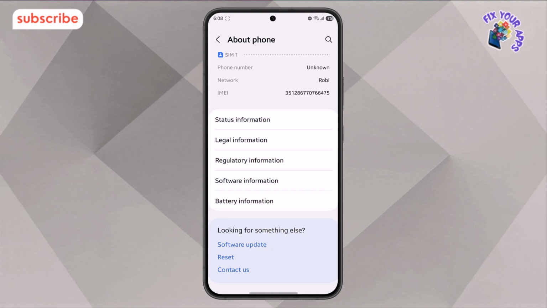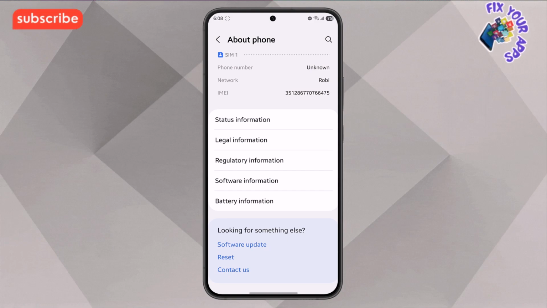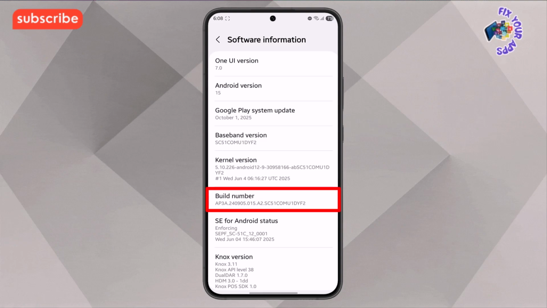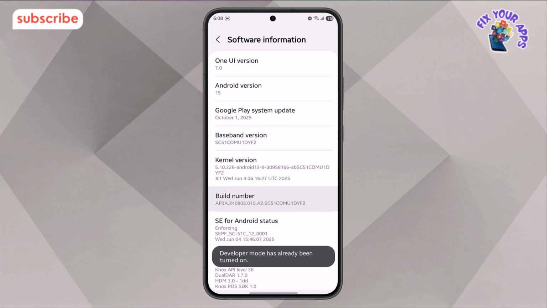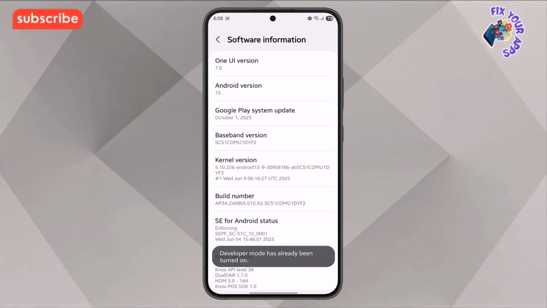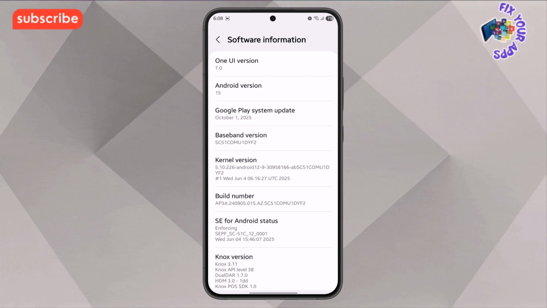Step 6. From this menu, tap on Software Information. Locate the Build Number option. Then tap it 7 times. Verify with your password or lock, and this will automatically enable developer options on your phone.